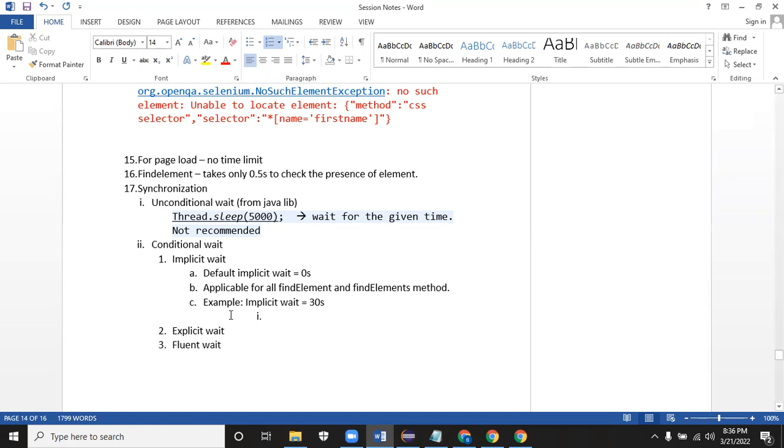When I set it as 30 seconds, there will be 2 scenarios. One scenario is element not present. The other scenario is element present. What's going to happen? It's a conditional wait, right? So you can easily figure this out. If element is present, then immediately it will do the operation. Immediately it goes for the next step.